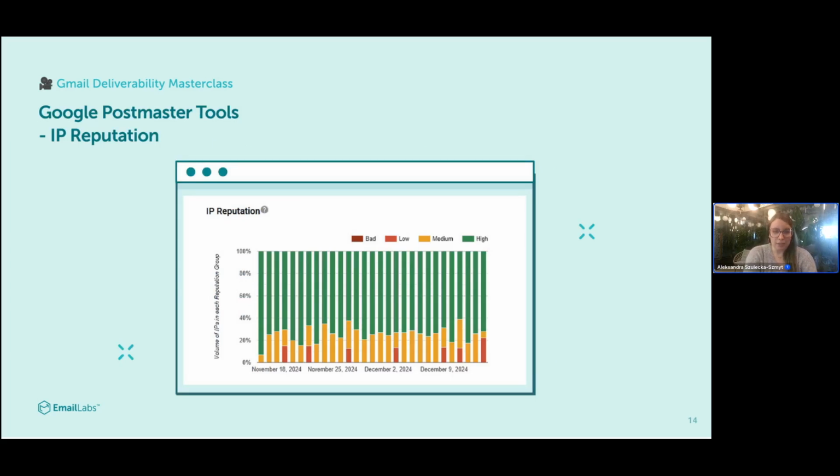This gives you the means to monitor IP reputation, monitor domain reputation, and spam complaints level, among other things, but in case of the reputation, those are the most important factors. What you can see on the slide is an example of a graph, and it's actually a graph for the IP reputation.